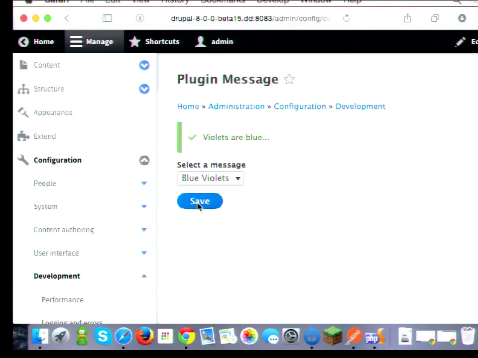Because this is a really simple module. Now, this module's public. If anybody wants to take a look at it, it is plugin_message on drupal.org. I have done my best to keep it as simple as possible so that people can really easily dissect it.